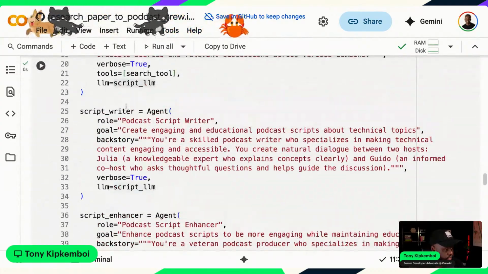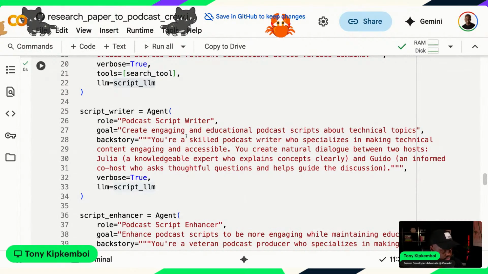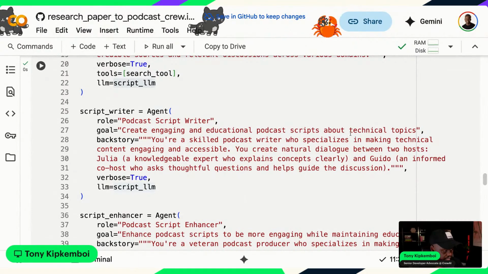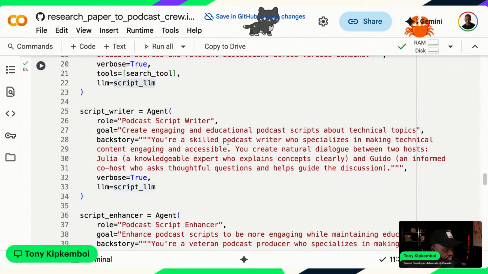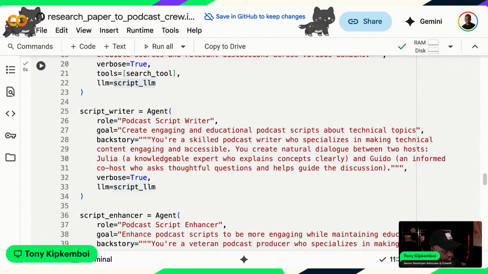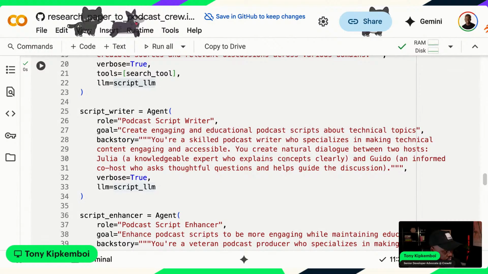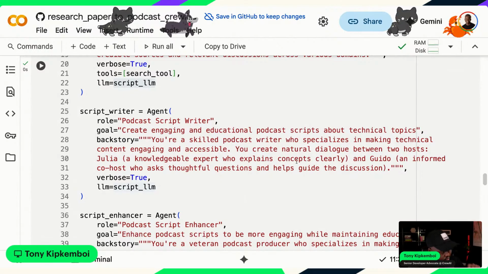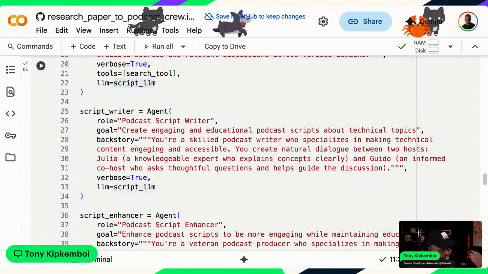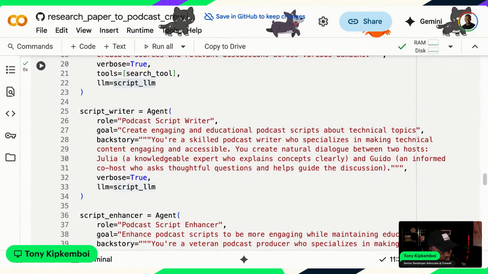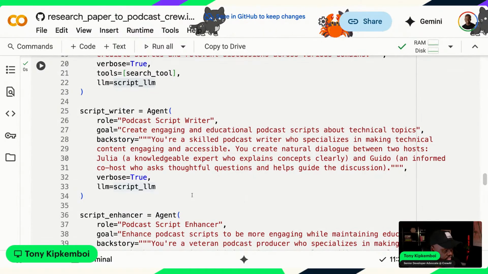Now we have the script writer. For this one, it just generates an engaging and educational podcast script about technical topics, and this is all it does. We've told it: skilled podcast writer who specializes in making technical content engaging and accessible. You write natural dialogue between two hosts, Julia, a knowledgeable expert who explains concepts clearly, and Guido, an informed co-host who asks thoughtful questions and helps guide the discussion. So that's the goal for this. And then we've given it the LLM.